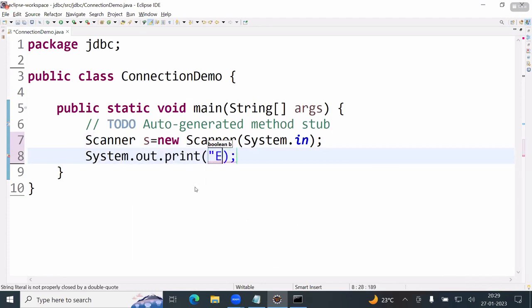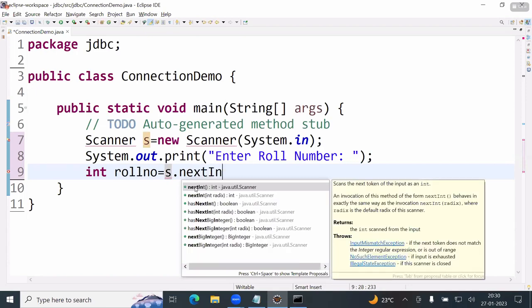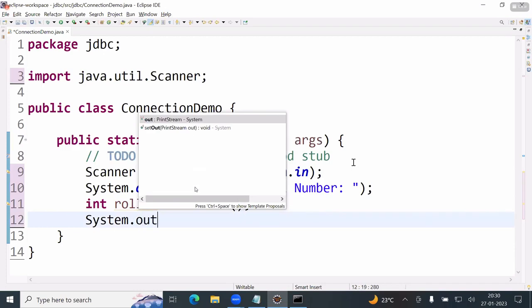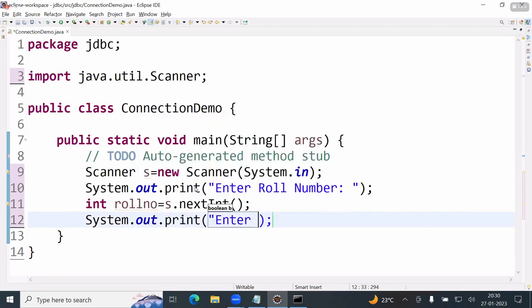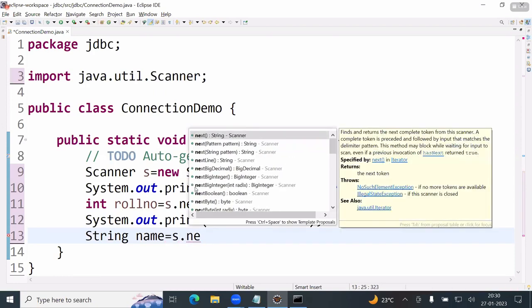After this, System.out.print "Enter roll number". I'll accept the roll number. For accepting the roll number, which method do you have to call? The nextInt method. So int roll number equals s.nextInt. Next, System.out.print "Enter name". The return type is String, so name equals s.next.